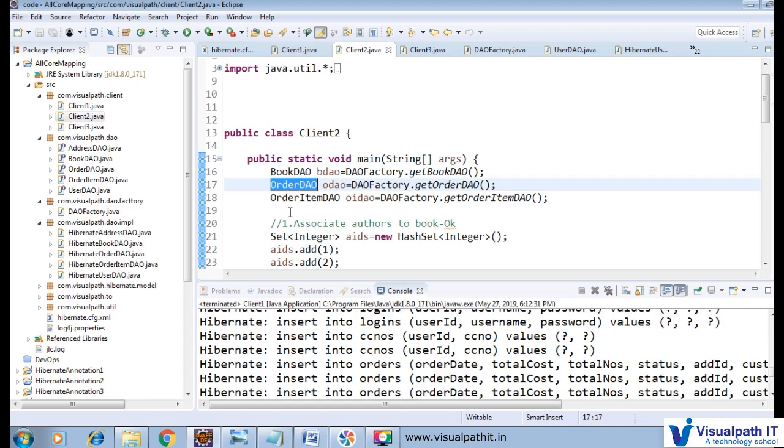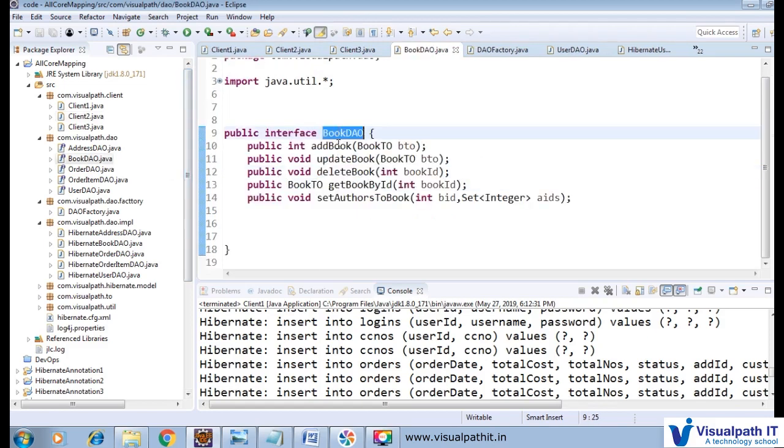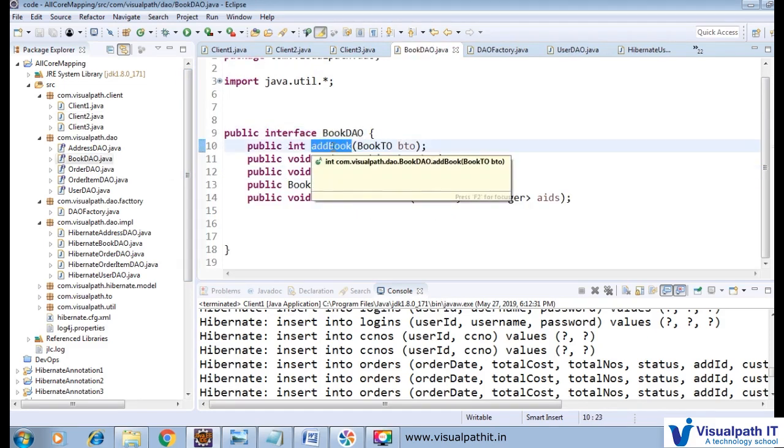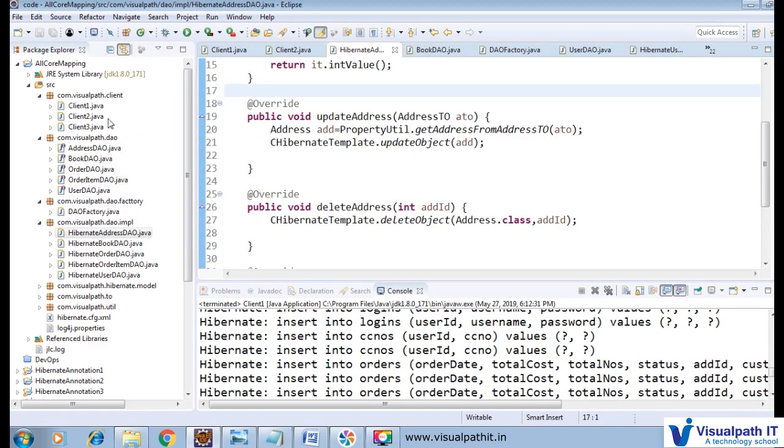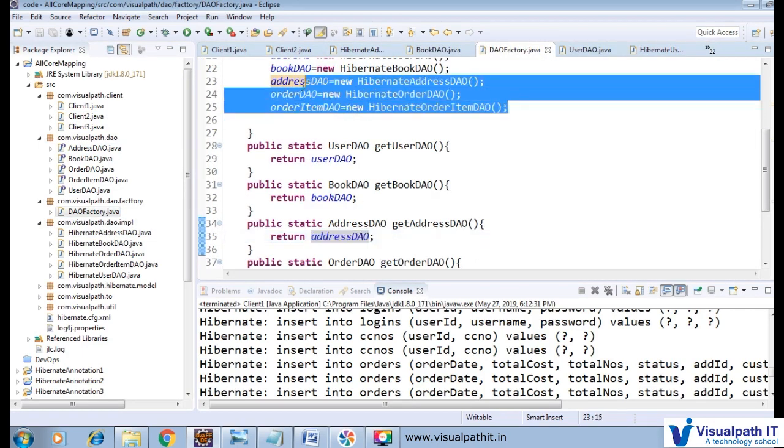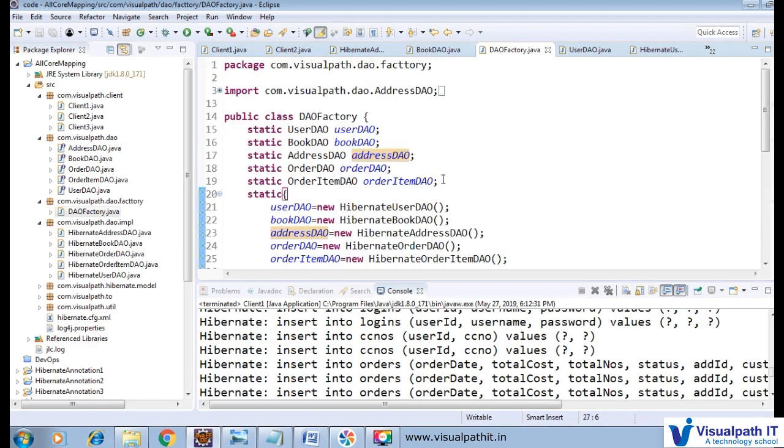So this pattern we are going to utilize here, and it keeps our creational logic safe, and through the interface itself we can utilize it. So BookDAO, this is an interface. Here we will store that information by calling the Hibernate DAO, and we don't know how the Hibernate address DAO object is created, or what is inside that Hibernate DAO object. So this is an example of factory.